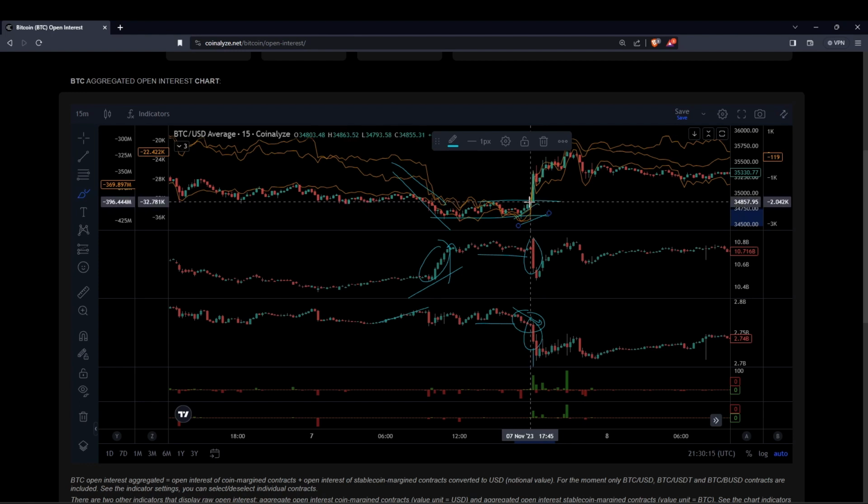So this is just my interpretation. By no means is this trading advice, financial advice, but if you find it helpful, I am really glad.